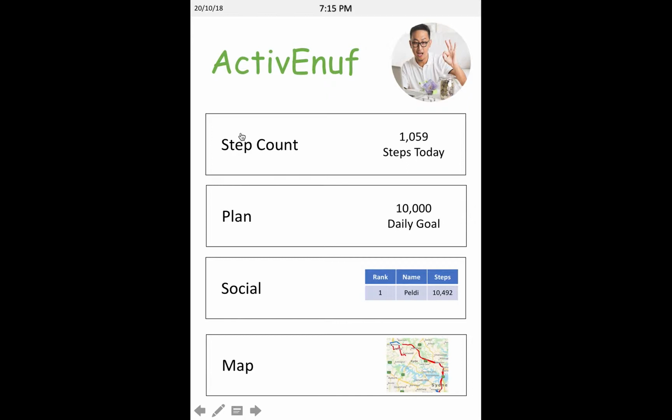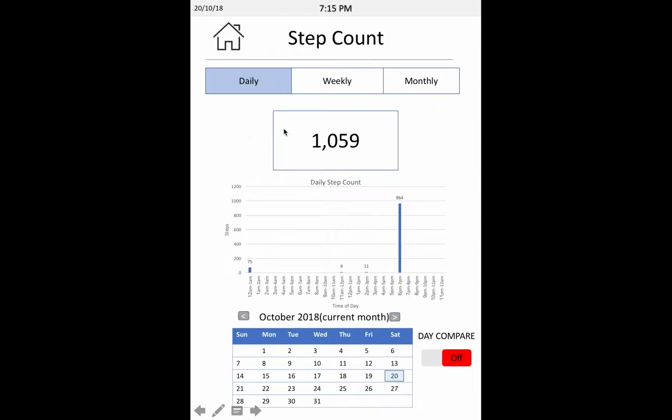The next concrete task, I want you to tell me the number of steps you have taken today. So apparently it's under Step Count, and it's 1,059 steps today.